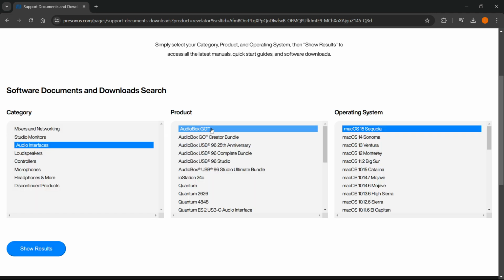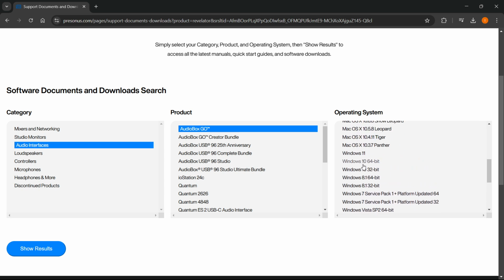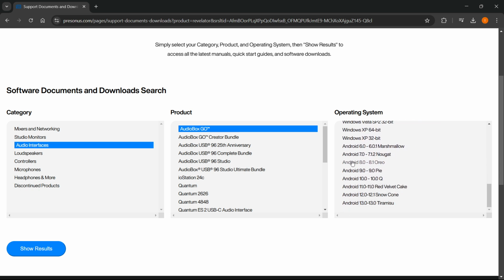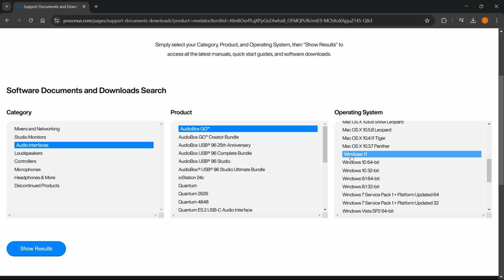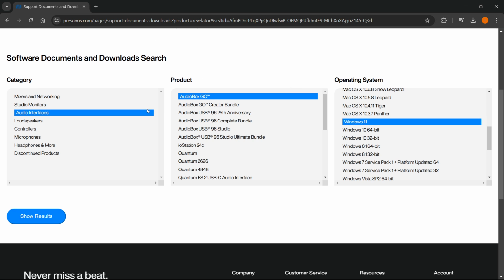You want to tap on that, so click that, and under operating system, you want to find your operating system. So usually it's going to be Windows, I'm assuming, or Mac, or whatever you're using. So just find yours. For me, it's Windows 11. I'm going to click on that. And from here, once you've put all this in correctly, you want to press Show Results.